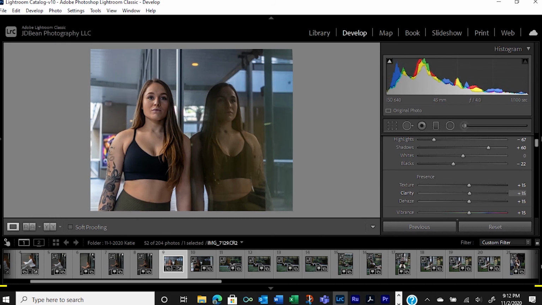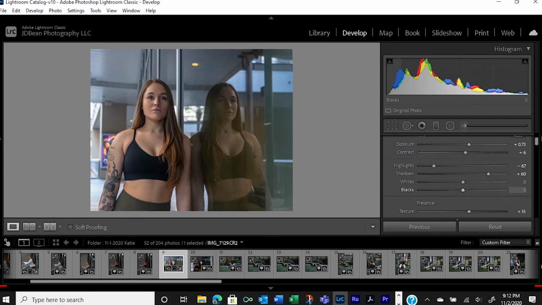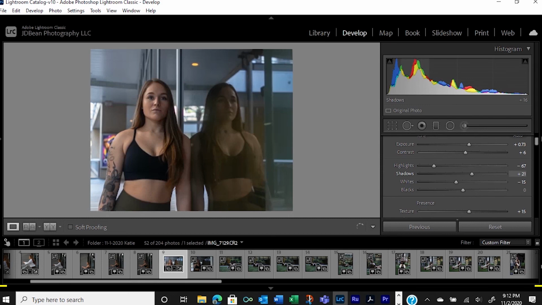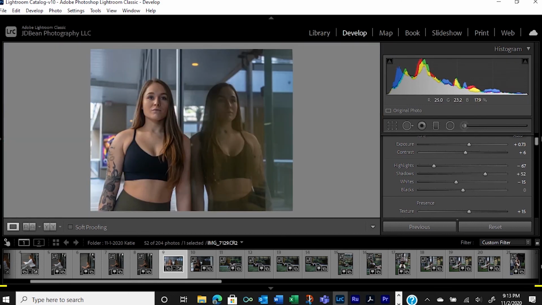So the blacks, obviously up, down. I usually don't try to mess with the blacks too much. The whites are the same. You don't want to blow them out. Now, if I can't bring down the highlights enough, I will mess with the whites. The shadows are the shadows, obviously. But you want to make sure this looks good. I still want her reflection to pop out, but I don't want it taking over.